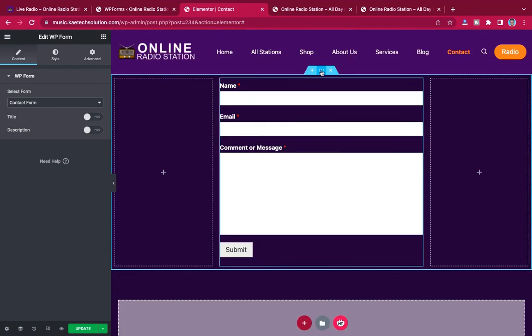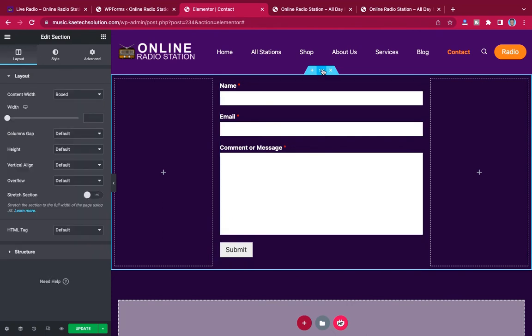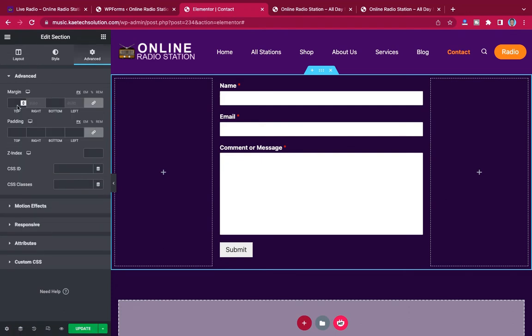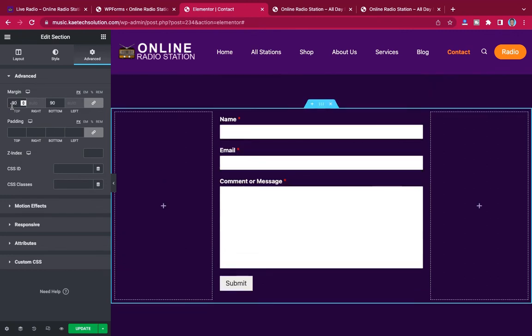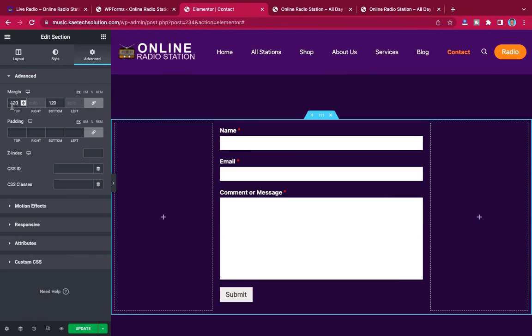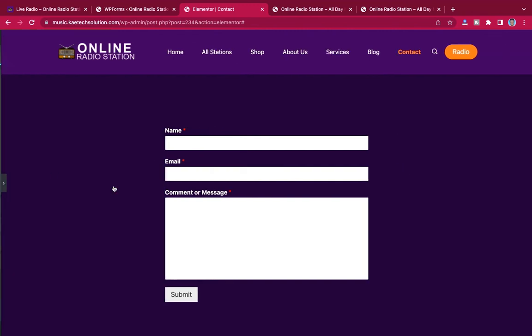Now I'm going to go to this edit section over here. Go to advanced. Then I can give it a top and bottom margin. So let's say 90, or let me say 120. I think this one is quite okay.